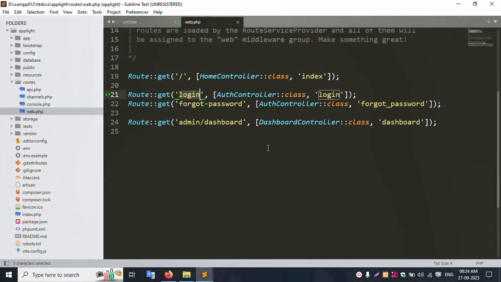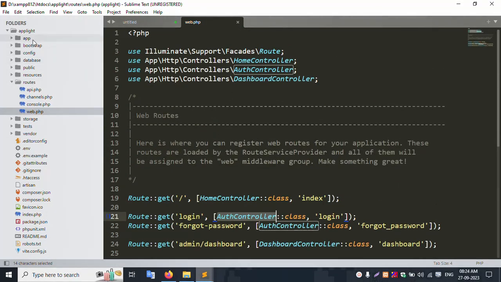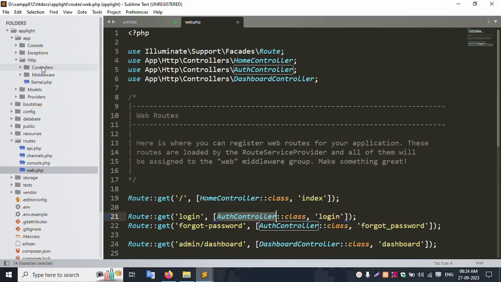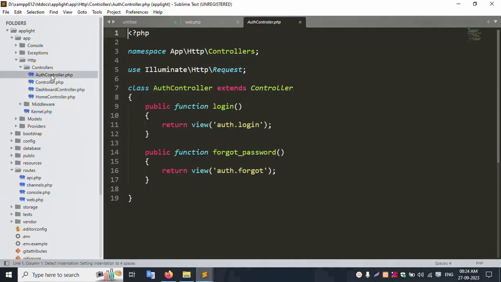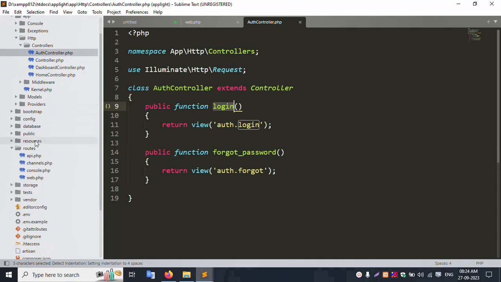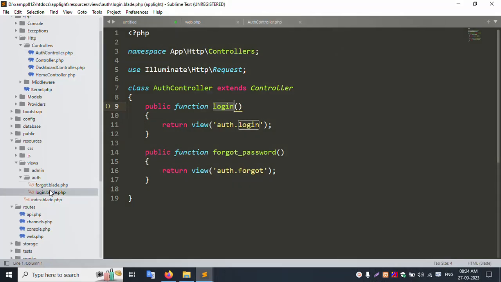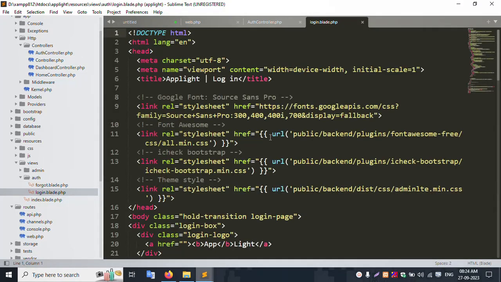Let's start with the AuthController. Open the AuthController, in app inside Http inside Controllers. Inside the AuthController, this login method returns the view inside auth, the login form. Open this login form file.